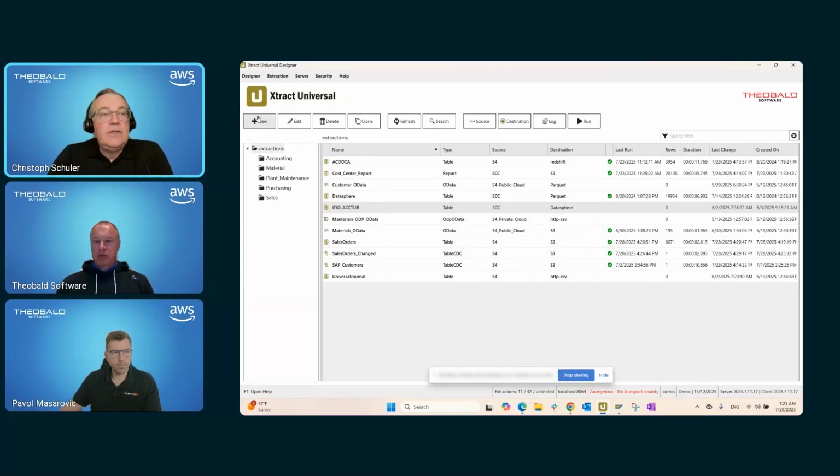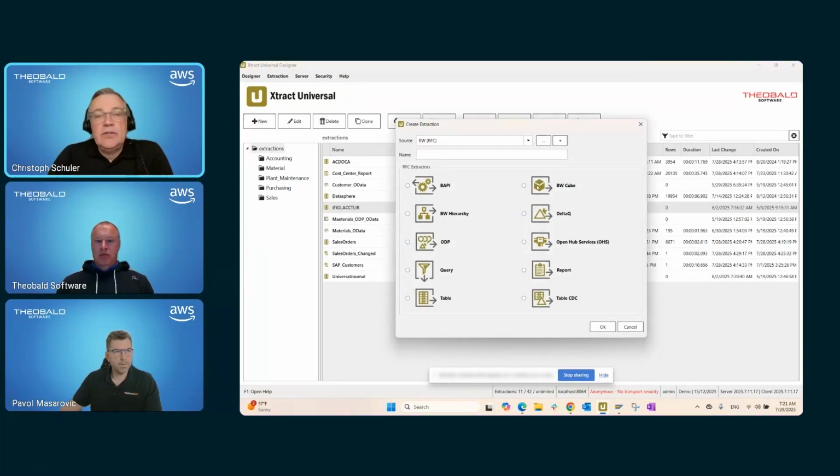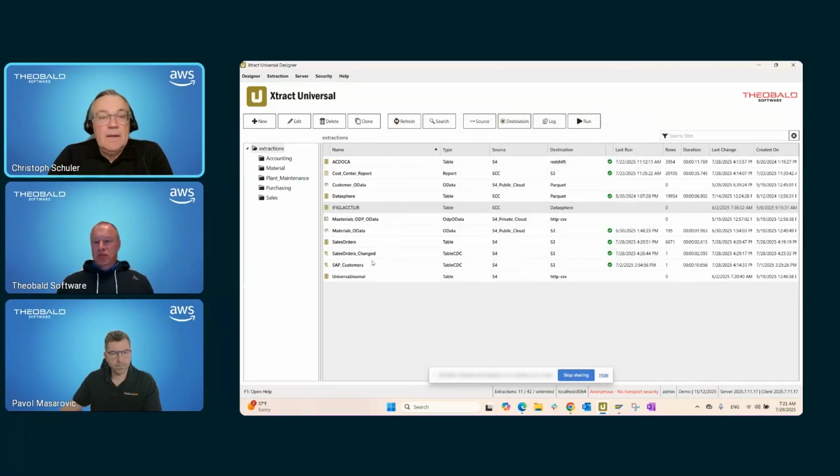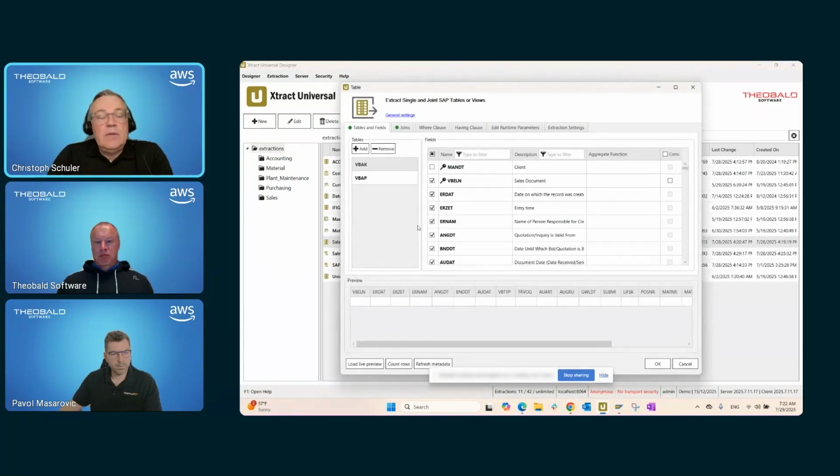Step two then is to create a data extract. Here you see the different components. You pick a connection to your SAP system, you pick a component, and then you go about configuring that specific data extract. I have a couple prepared here that I want to show you. The first one is a sales orders data extract. This one is pulling data from two tables, table VBAK and VBAP.